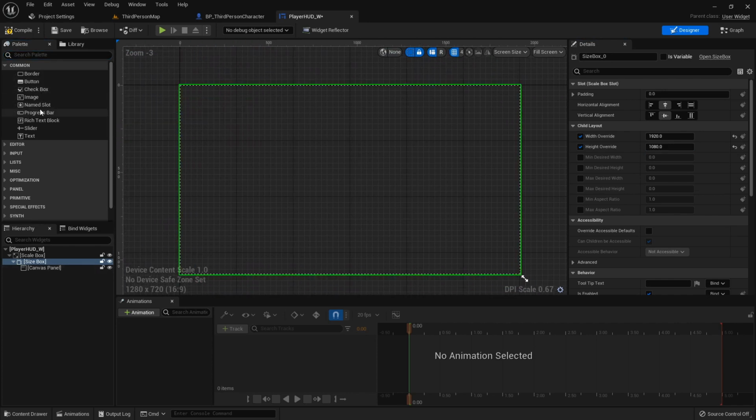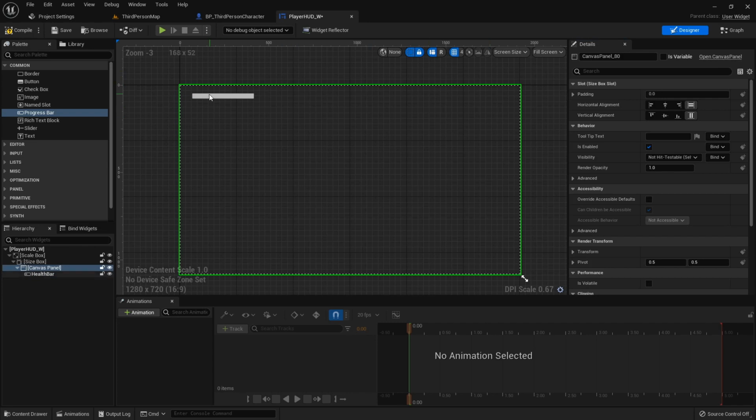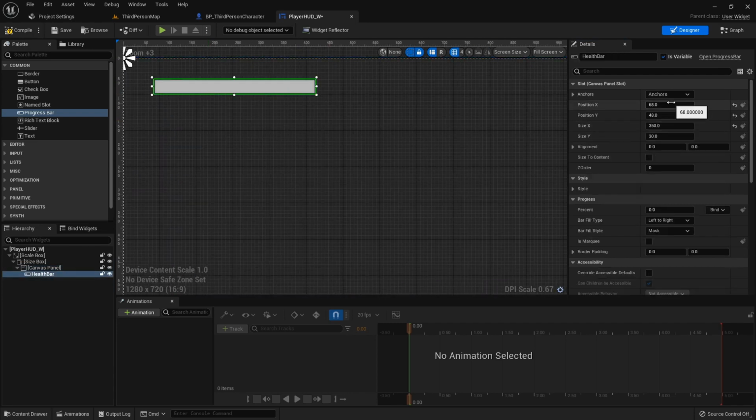Next thing I'm going to do is drag out a progress bar that will represent my health bar. So I'm going to rename it to health bar. I'm going to set it to the size I want. I'm thinking 350 by 30. That looks pretty good. I'm going to set its X and Y to 50-50.